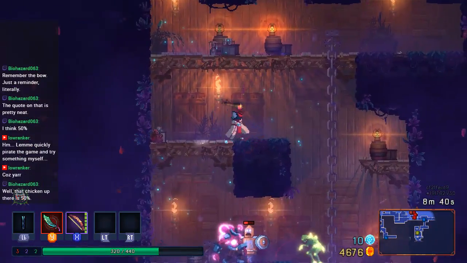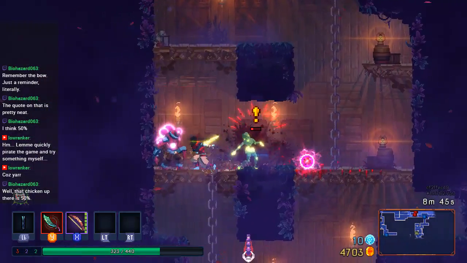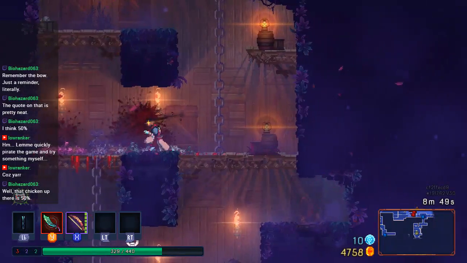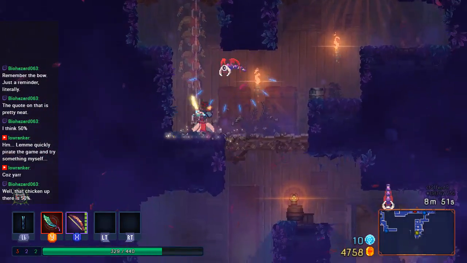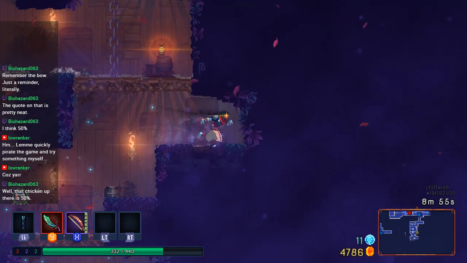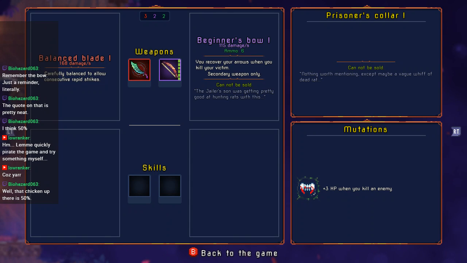Ouch. The chicken up there. Okay. Was there a chicken? The select button does not seem to want to do that. So let me see if I can fix that again.